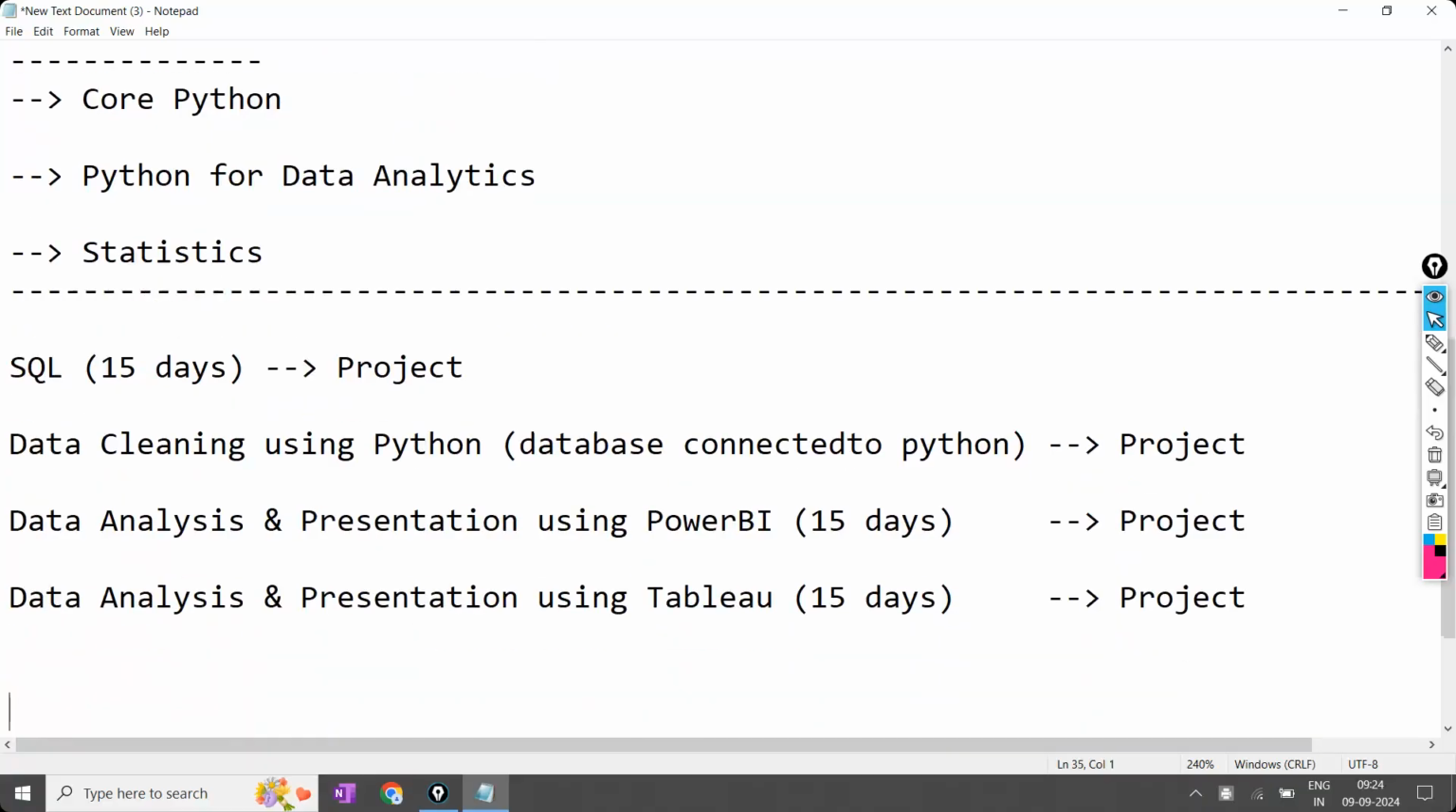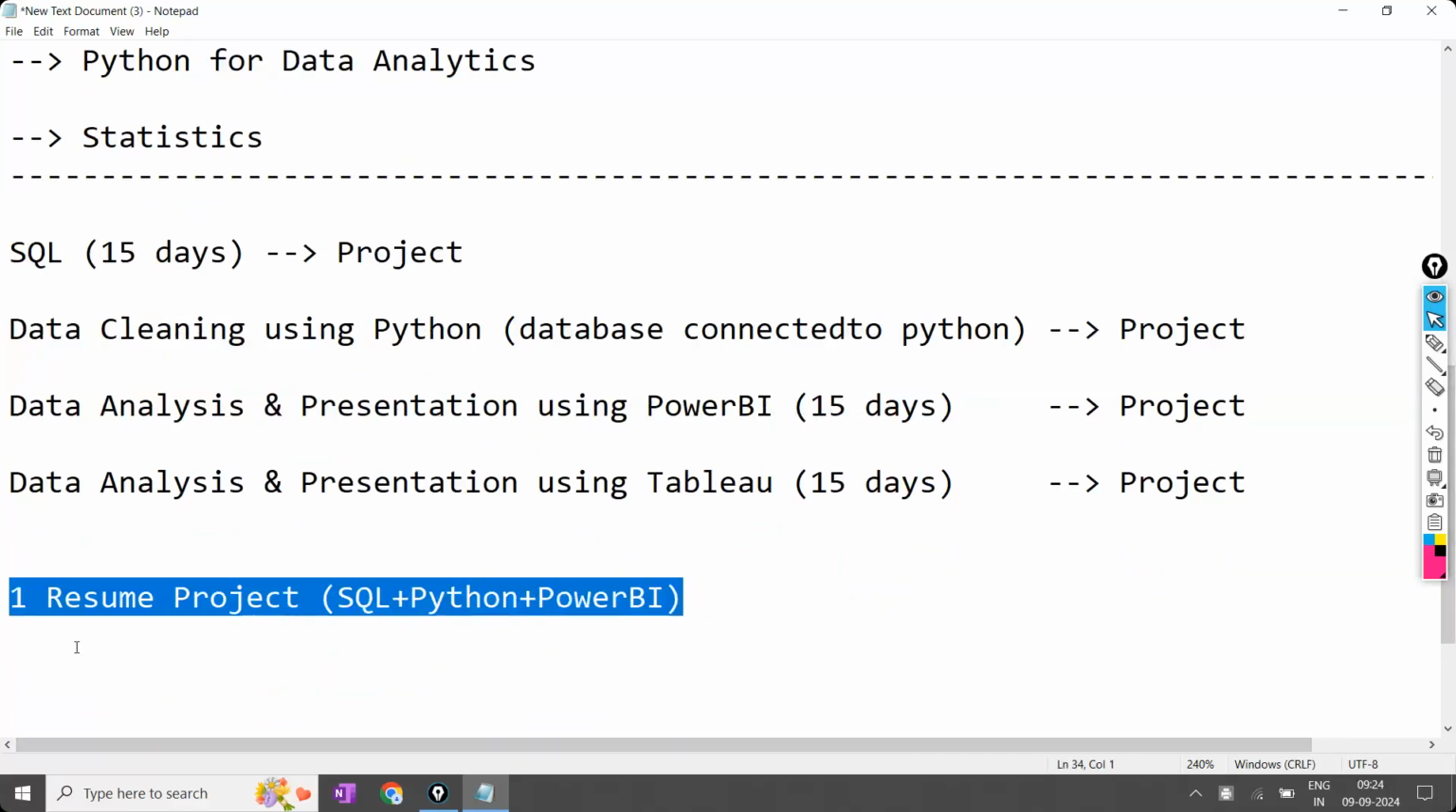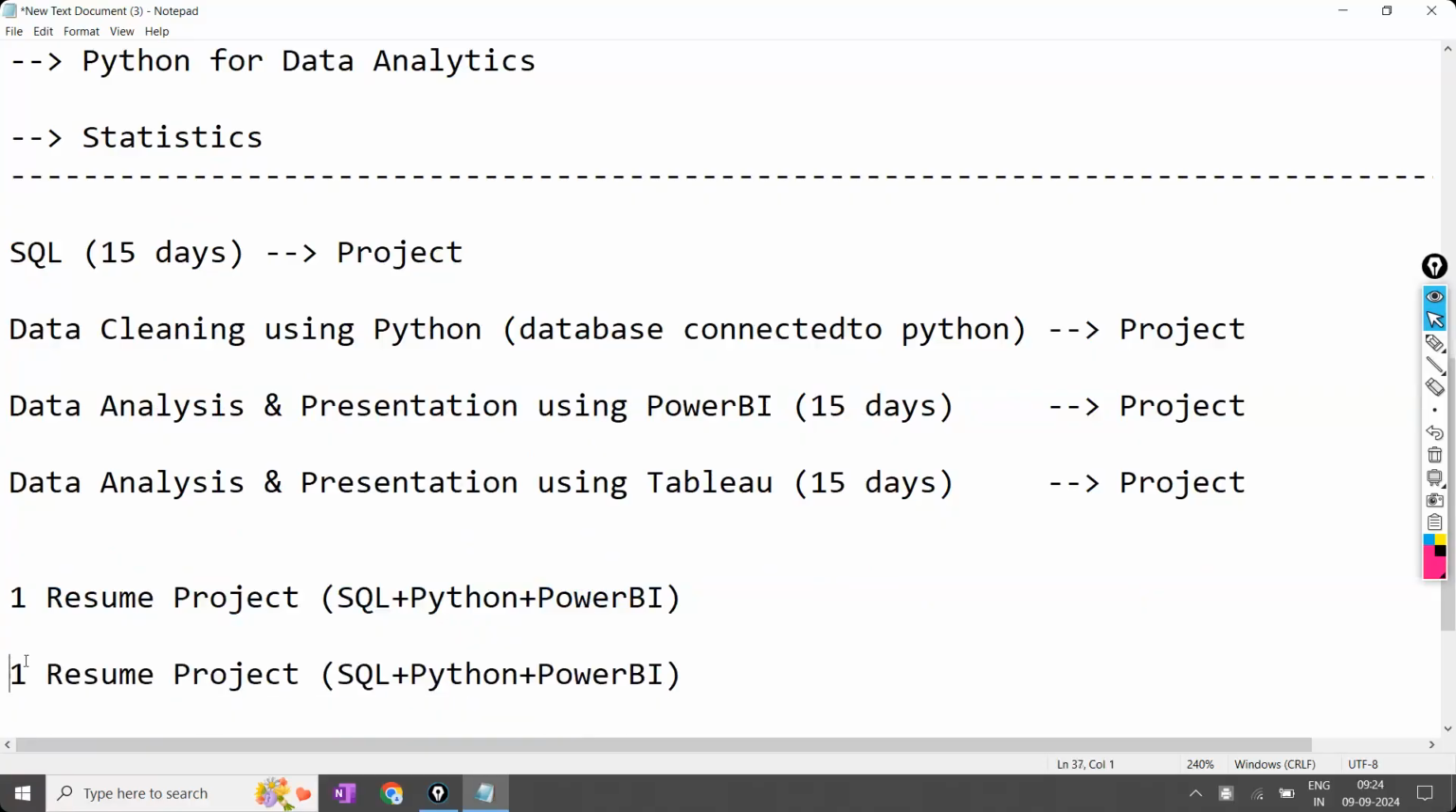After all this is completed, you are going to have one resume project, which includes SQL, Python, and Power BI. One project where we include everything. Of course, there also I will show you everything. But one more project, including everything, you are going to keep in your resume. One resume project you have to write like this, and one resume project you have to write like this by including Tableau.